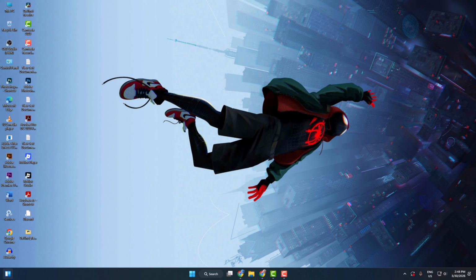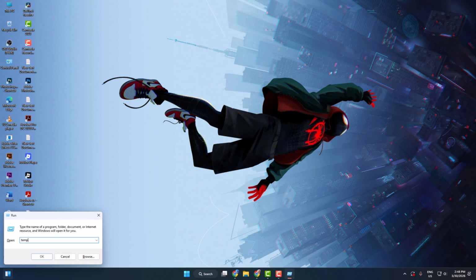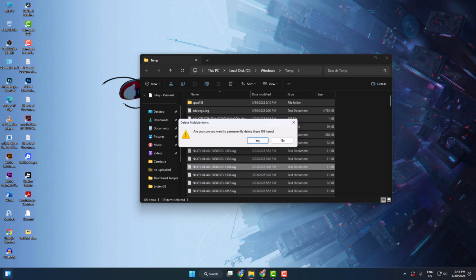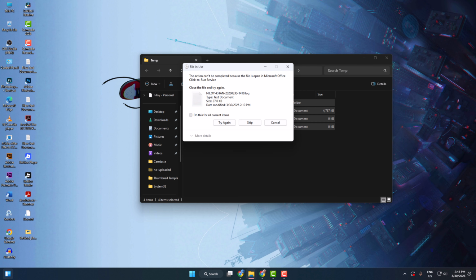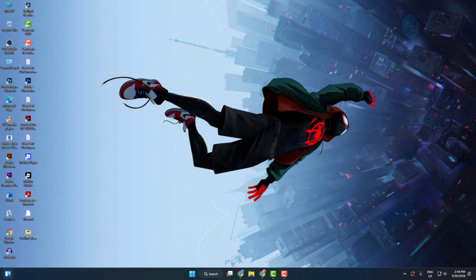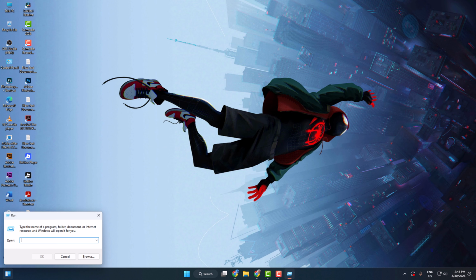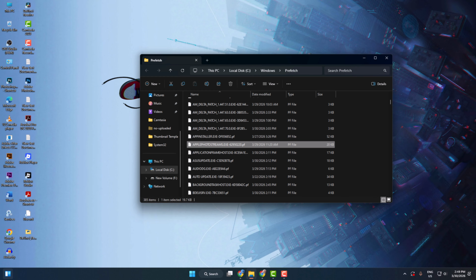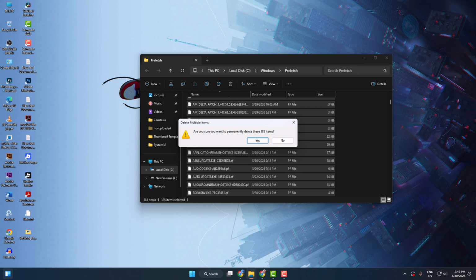Once you've done that, again open Windows R, and this time type here temp and click on OK. Also from this folder we have to delete everything, so select all of them, press Shift Delete to permanently delete all of them. Once you've done that, again open the Run app, and this time type here prefetch, click on OK, click on continue, and delete everything from this folder.